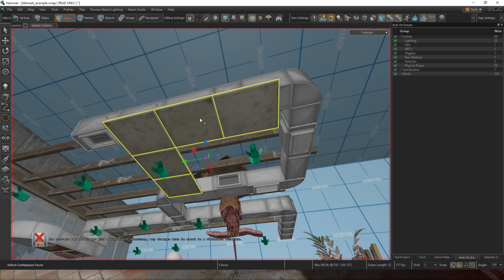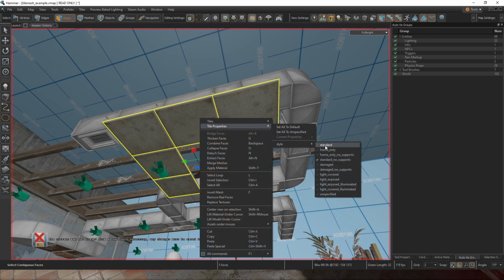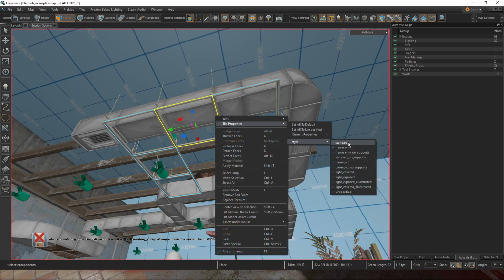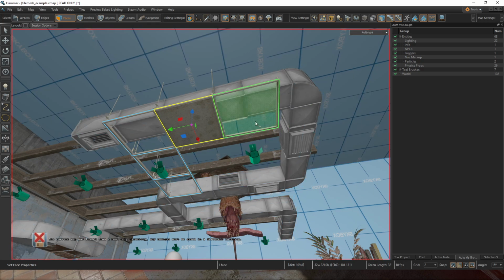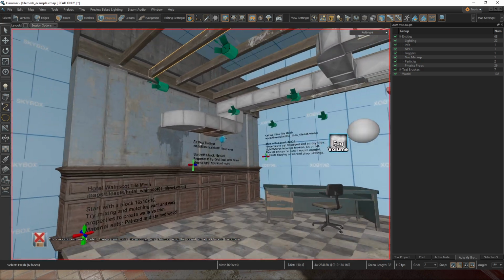And then you select it, and let's say you want to change it. You go tile property style, frame only, let's say. Now it's a frame only. Come over to here, style, standard, now it's standard. So that's tile meshes. They're really fun. They're really a lot of fun.